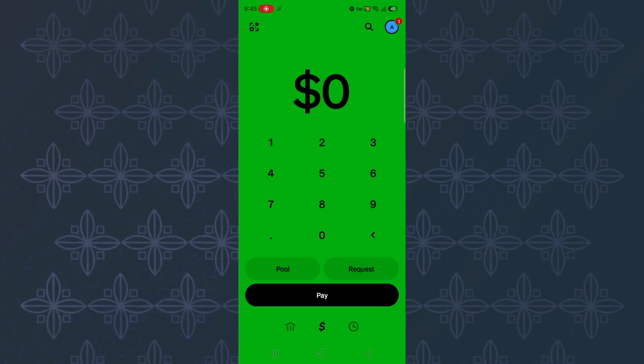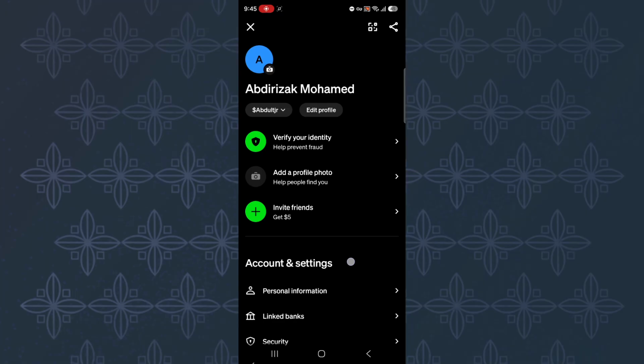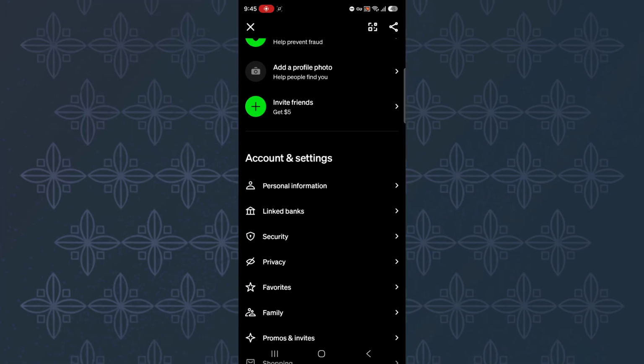After that, you will see this homepage. On the homepage, navigate to the top right corner of the screen and tap on the profile icon that appears at the top right corner of the screen. You will land on the profile section of Cash App. On this page, there are various options and sections that you can use to access different sections of your account.